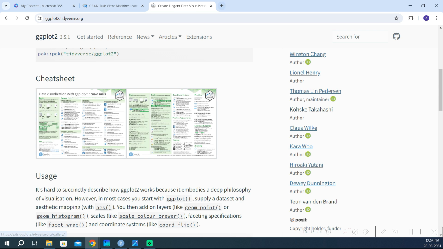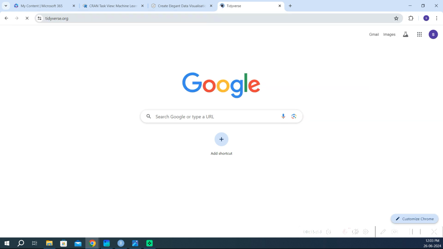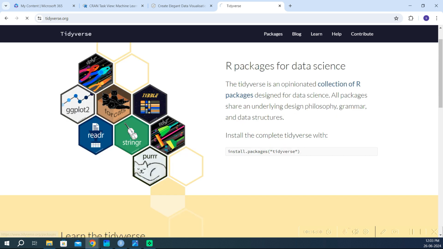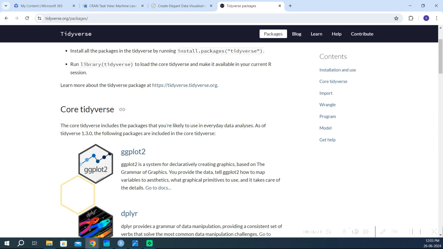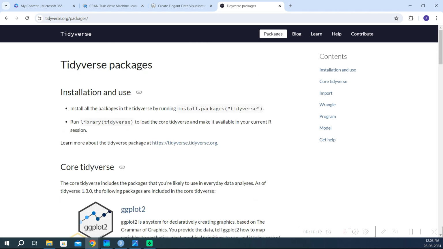So I want you to open this web page called tidyverse.org. Tidyverse is a collection of R packages designed for data science. And these packages follow a common design philosophy. That means they can seamlessly work together. Okay, so you click on this collection of R packages. You can install all the packages mentioned here with this simple command, install.packages("tidyverse"). It will install all the packages inside the Tidyverse automatically.